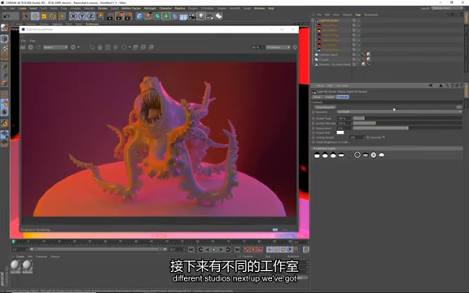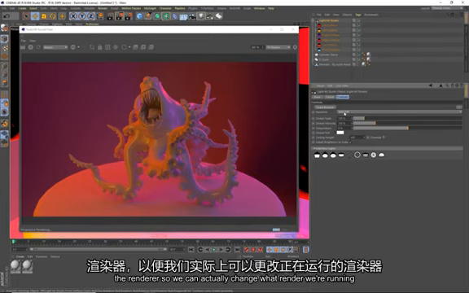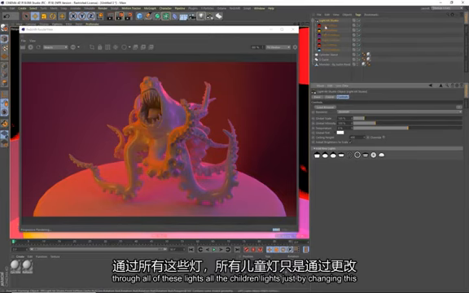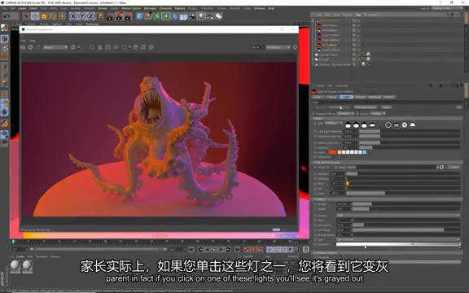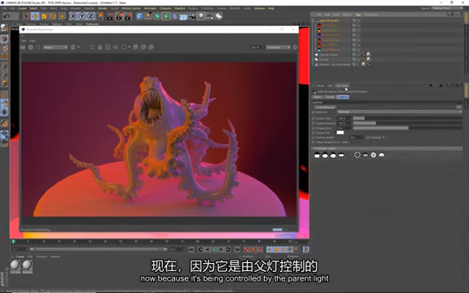Next up, we've got the renderer. So we can actually change what renderer we're running through all of these lights, all the children lights, just by changing this parent. In fact, if you click on one of these lights, you'll see it's grayed out now because it's being controlled by the parent light.